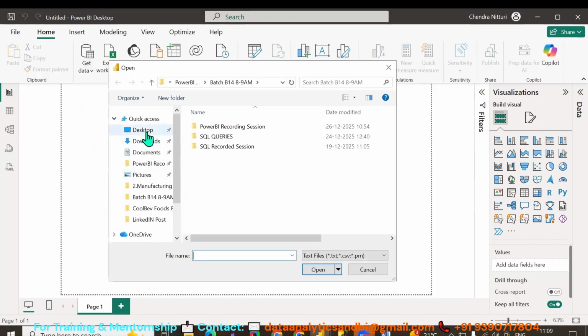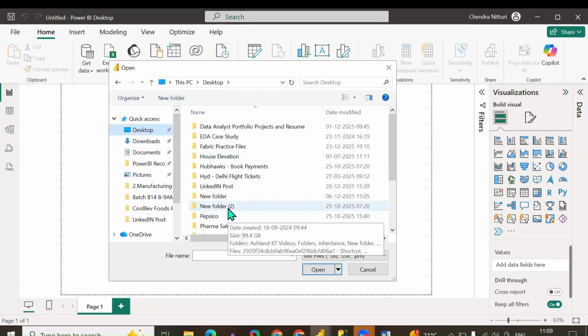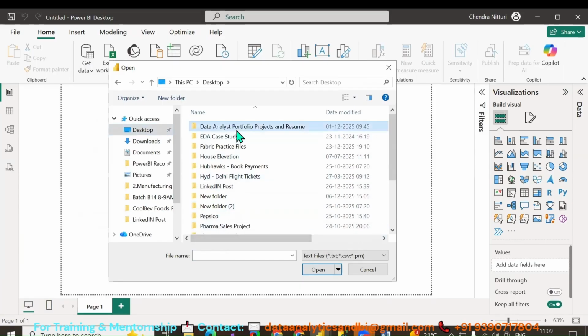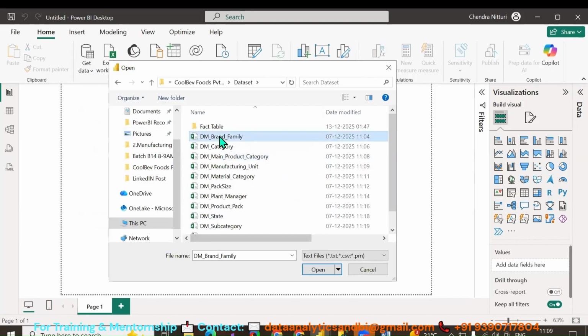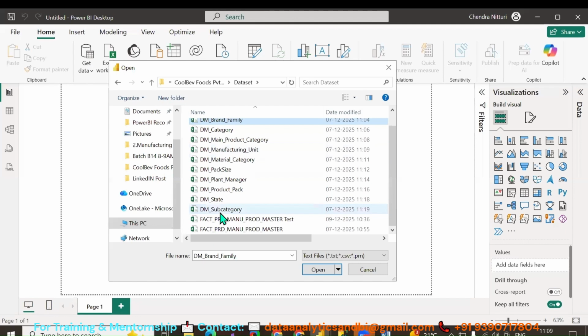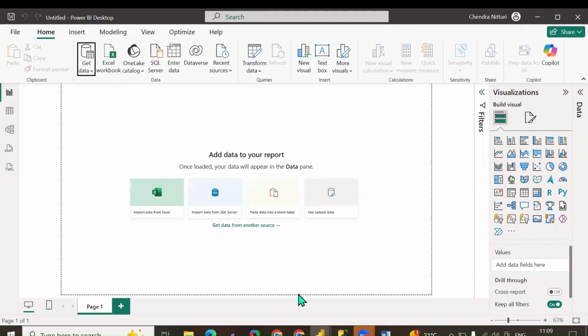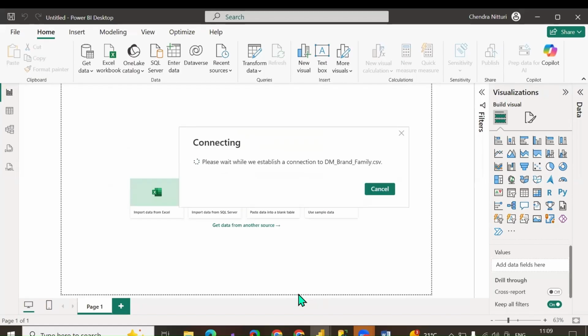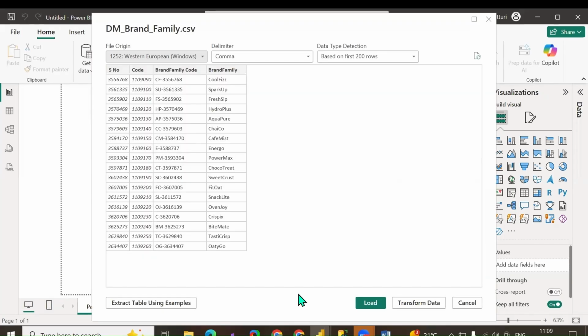Wherever the file is existing, if you see in the drive, you have the CSV files. You directly go to that folder, go to the dataset, and click on the files. Click on all and open that. So what I'm trying to do is import the data from the Excel or CSV files into Power BI.